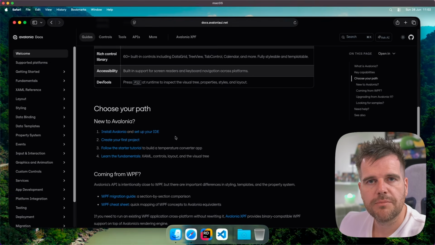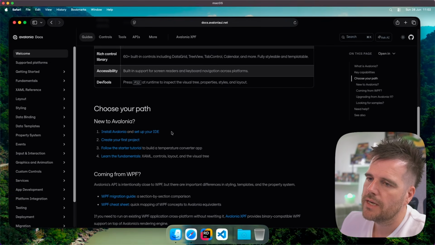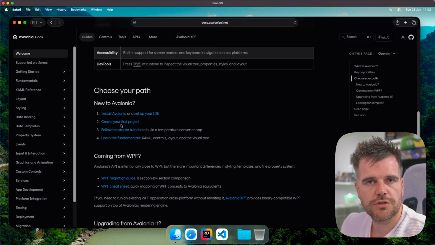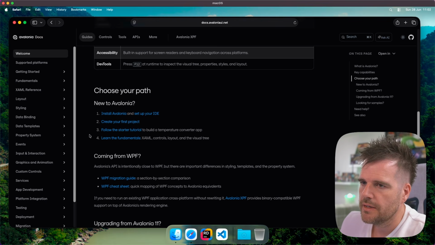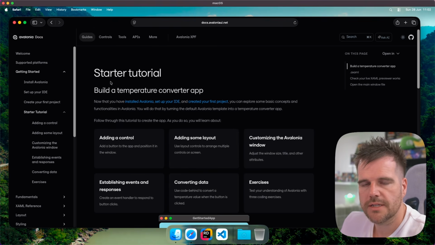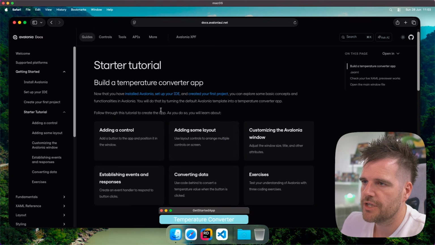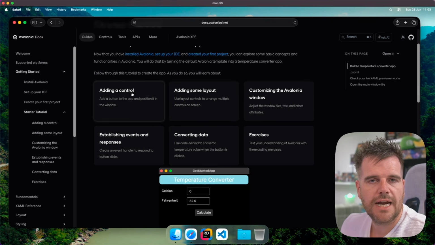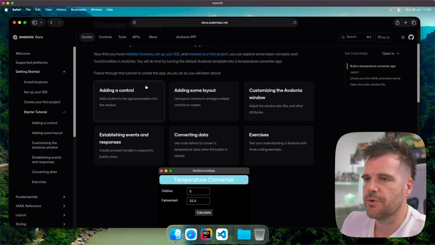We now have our environment set up. We have both Visual Studio Code and Rider installed, and we've taken a look at the general structure of a project and how to make it. Next, we'll take a look at the starter tutorial. In this instance, it's creating an application again, and we'll try and add a control. That's the real entry point to this.